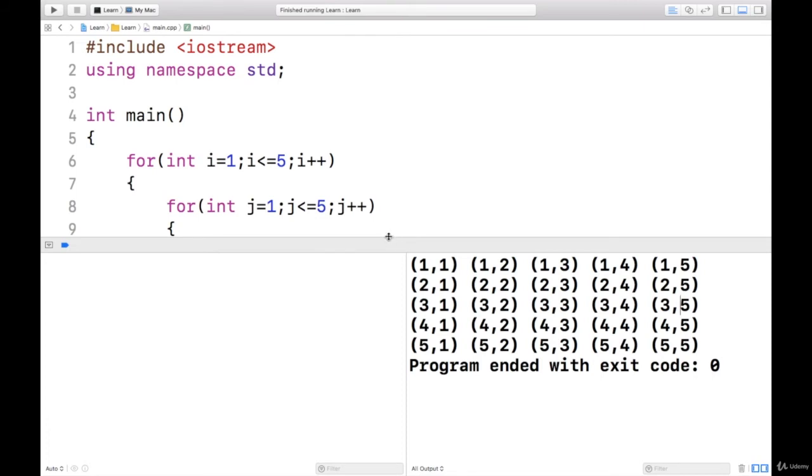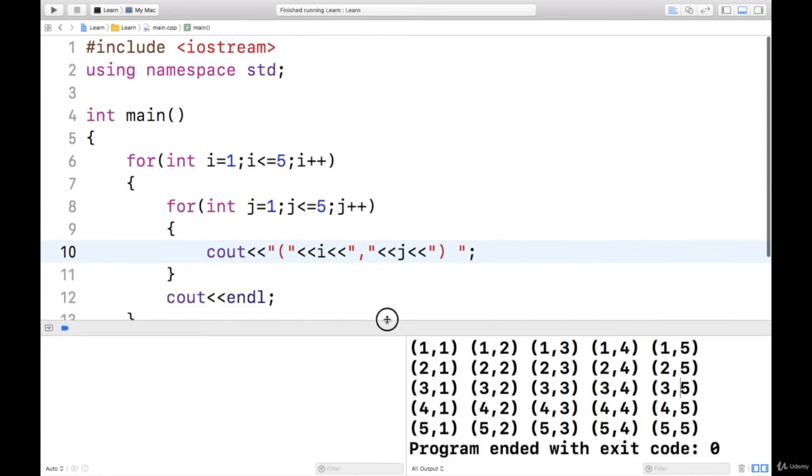So it is just like a two-dimensional array. If I take a matrix, then this is how we give the indices for the elements: 1,1, 1,2, 1,3, 1,4, 1,5, then 2,1, 2,2, and so on.